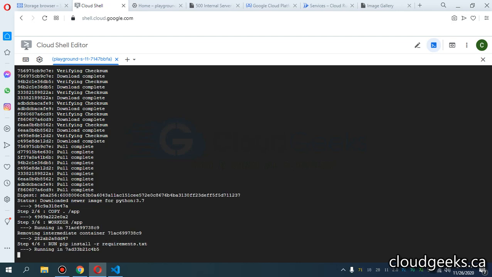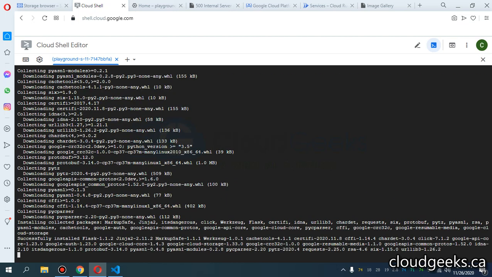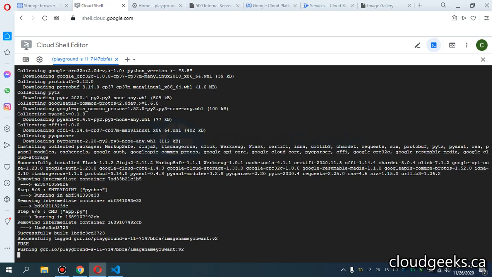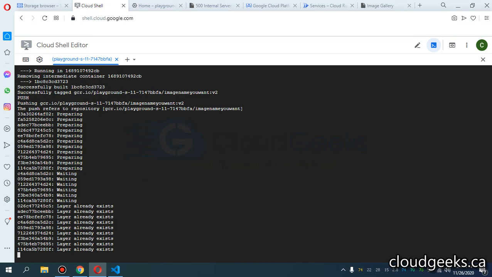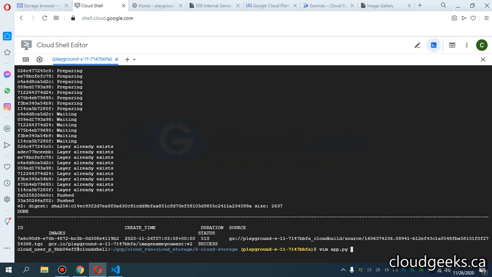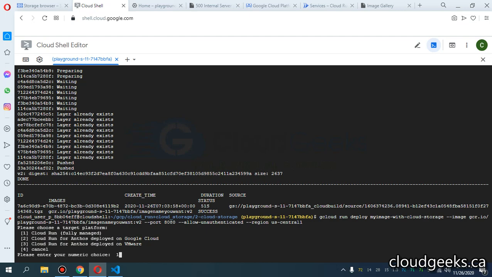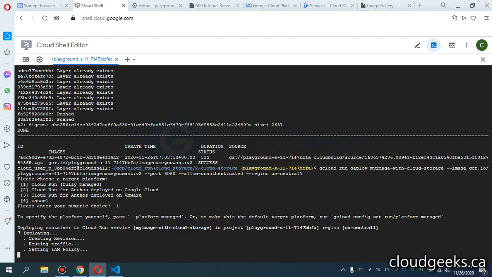So it is building, then it is going to do the push. Some of the layers are definitely going to be cached. That's why it says layer already exists. Then I'm going to do the deploy as well. So let's try to deploy it again, and I'm going to use the one from the menu. Okay, let's see whether we have success this time or not.